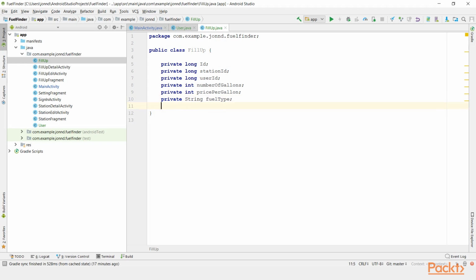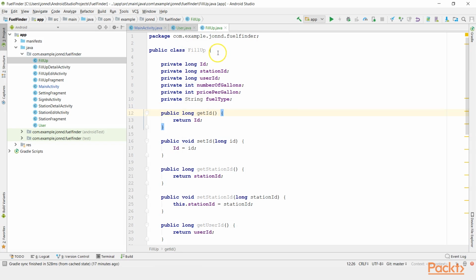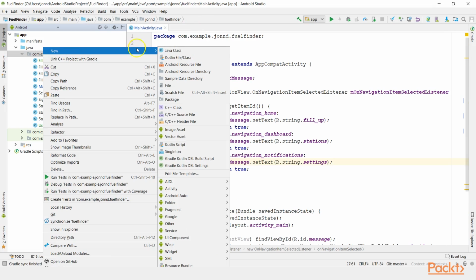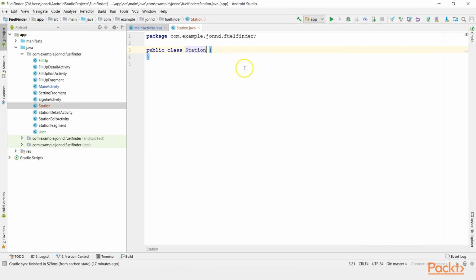Like we did before, hit Alt and Insert. Create the getters and setters. Hit OK. That's all we got to do there. Now the last object we need to create is a station object. Select OK. And like we did with the previous object, they're going to all need unique identifiers, so they're all addressable inside of the database. So private long ID.